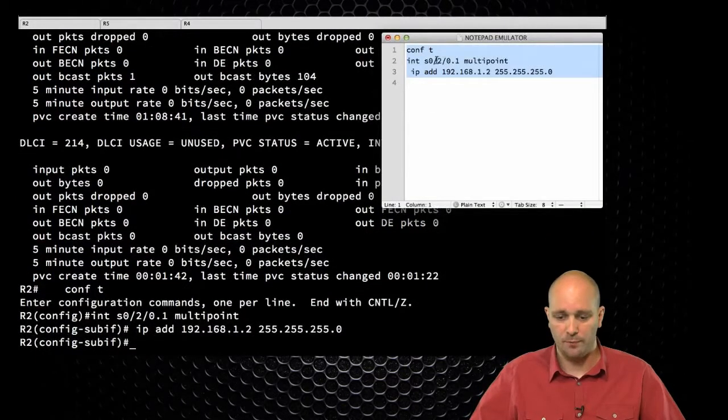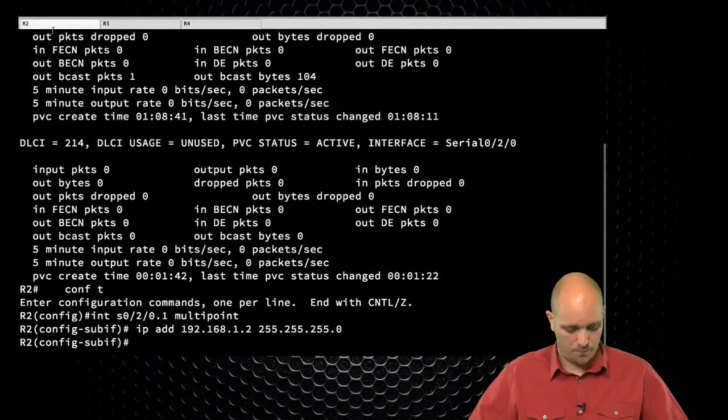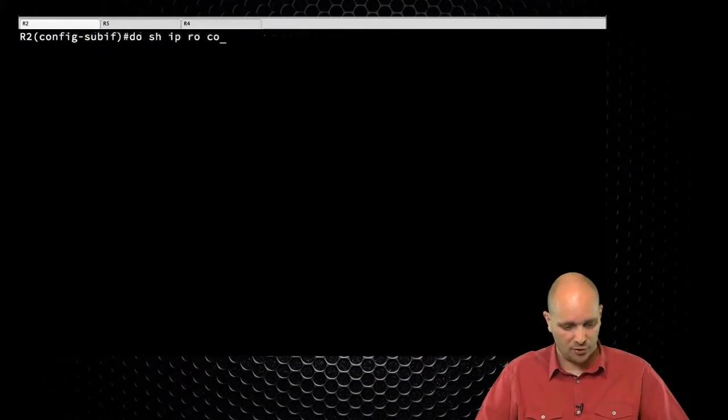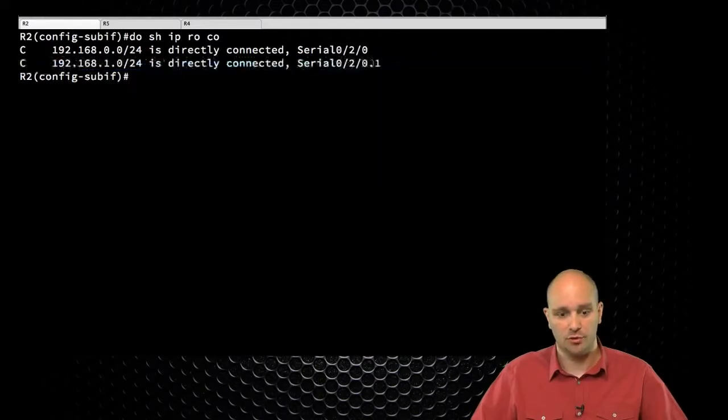On R4, what I need to do is just slightly change the IP address here, paste this in. So if I go to R2 and do show IP route connected, this is what I'm seeing now. I see that 192.168.1.0/24 is directly connected on serial 0/2/0.1.